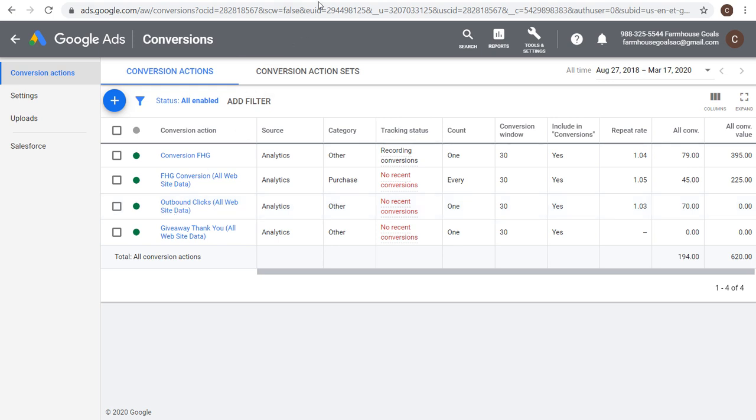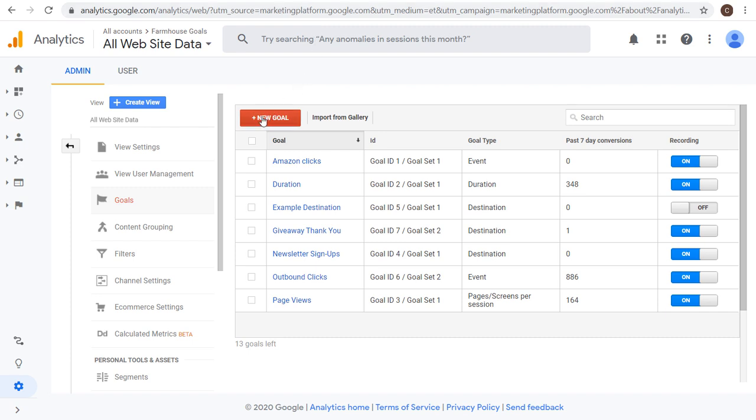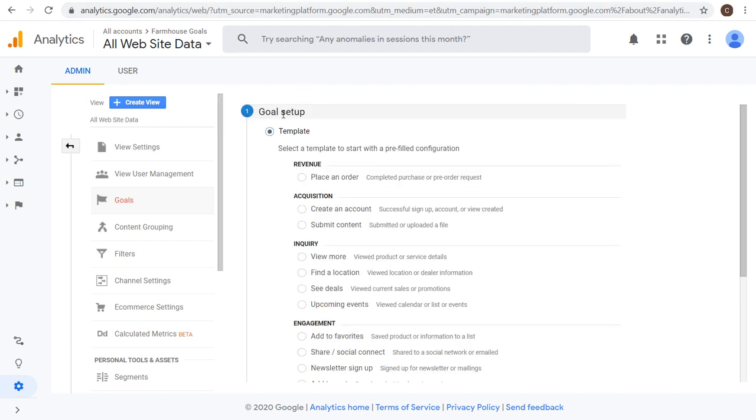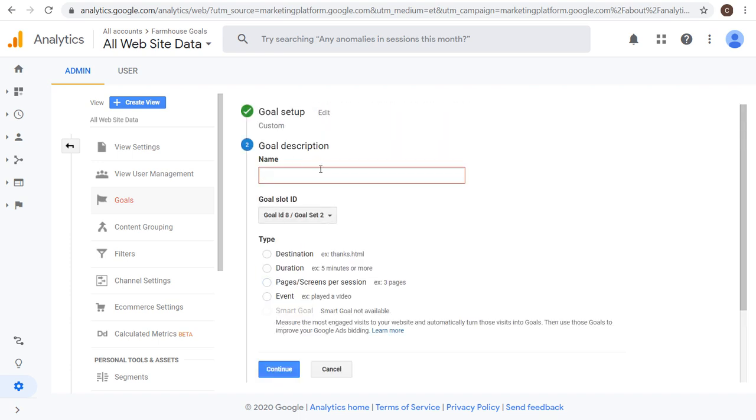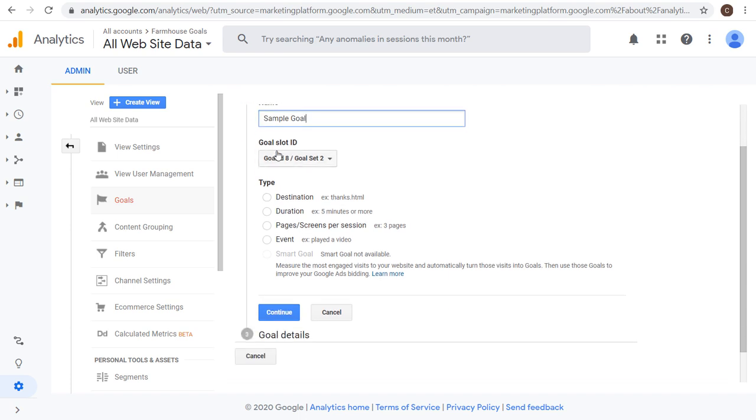So we come back over here to Google Analytics. What we want to do is click on new goal. And you can see under goal setup, there are some templates here. So revenue, place an order. So anytime someone completes an order on your website, someone creates an account, submits content. But what we're going to do to make it really simple is you can come down here to custom, click on continue, name your goal. So let's just say sample goal. And then you're going to see goal slot ID. So this is going to be my 8th goal that I've created.